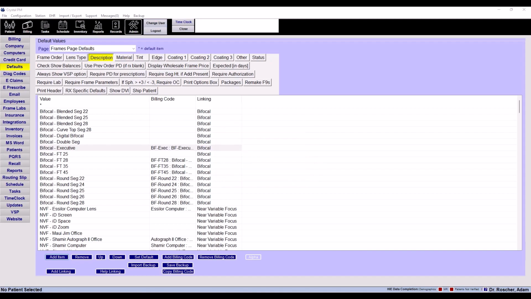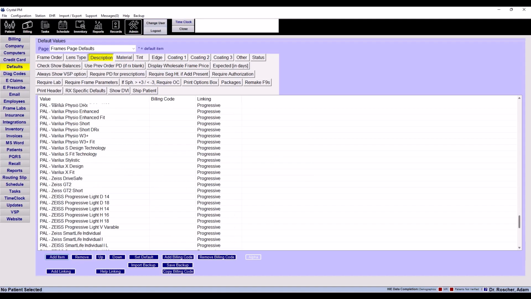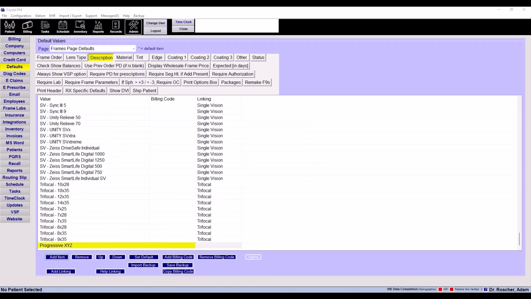You will notice that the new product name is at the bottom of the list of lenses, and there is no bill code linked next to it. You will need to do this manually. Press the Add Bill Code button to search for and select the appropriate bill code.